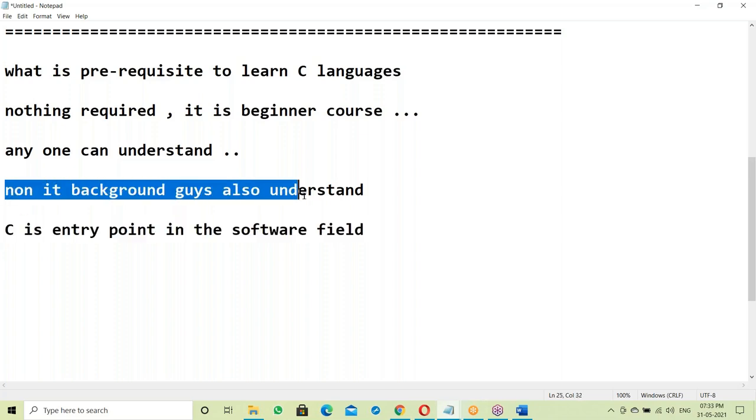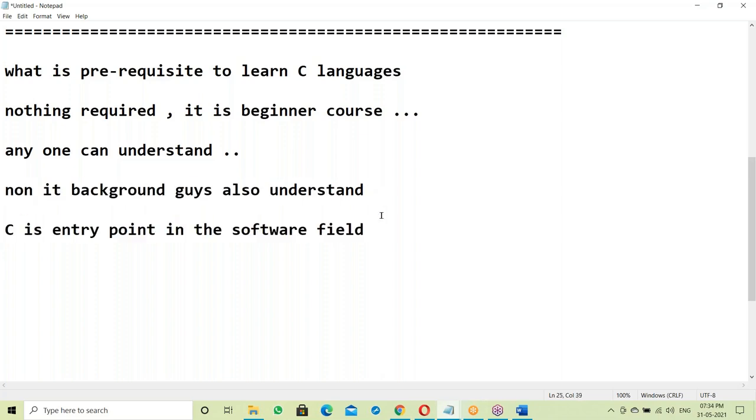Non-IT background guys can also understand. Not only non-IT, even school kids can understand. My way of teaching has a very school feeling, and everyone can understand. I will start from the very basics. Even school kids in 8th, 9th, 10th standard, maybe 10 plus 2 students can understand here.